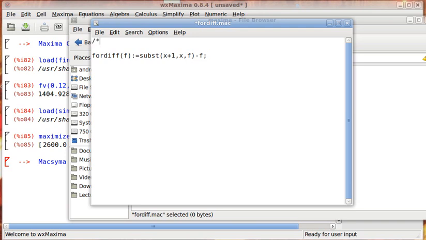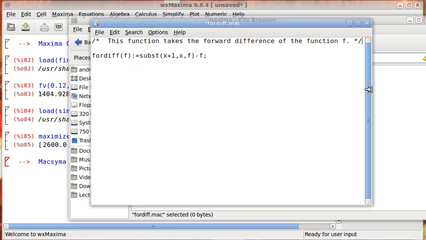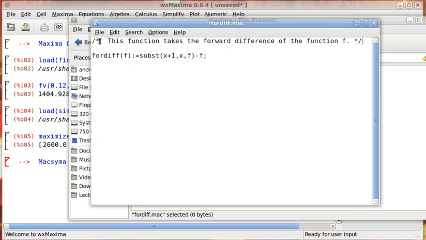So I'm going to do /*. This function takes the forward difference of the function f. And then */. So this /*, anything that's between these two, Maxima knows that's a comment. That means that we're not going to evaluate it. Whenever Maxima sees that, it skips over it. So this will do nothing more than say, okay, now we can type in whatever we want here, and later on we can use this to let us know what we're doing at this point in the code.